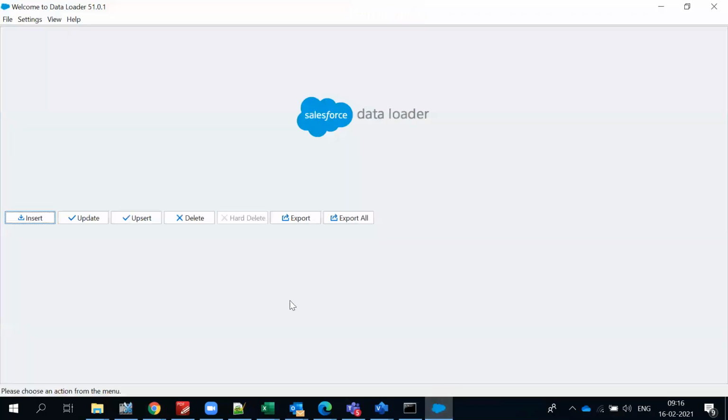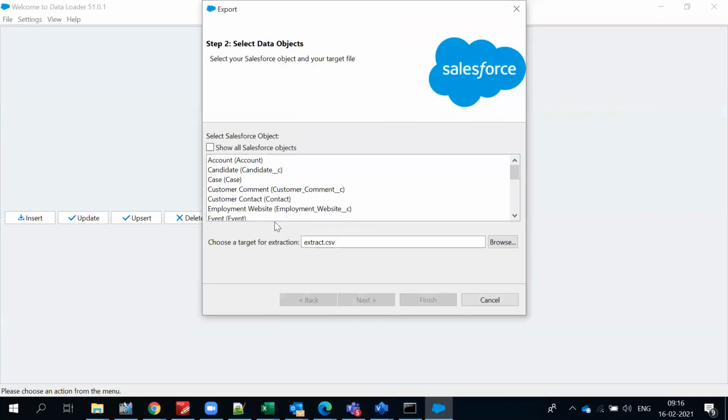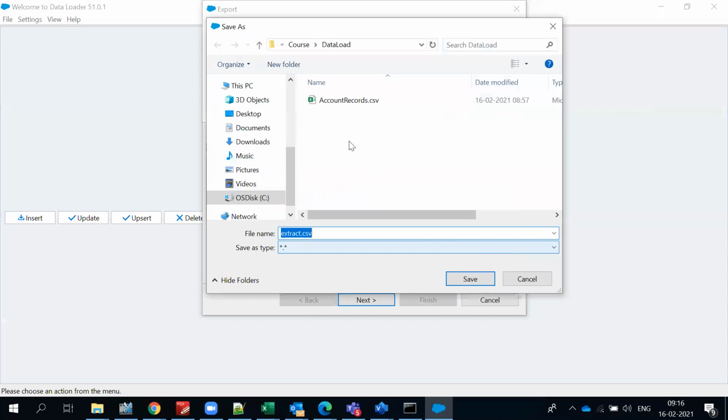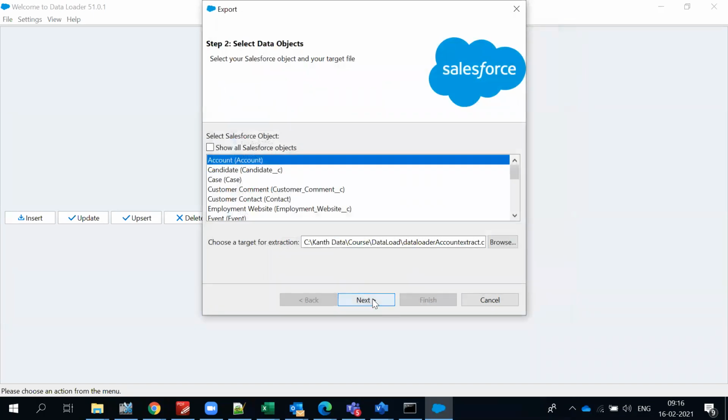So I'll show the example here. I'll just simply click on export. I'll click on account and say extract.csv, or I can say browse. I specifically say DataLoader account extract, so that it gets to know from where it is extracted. I say next.